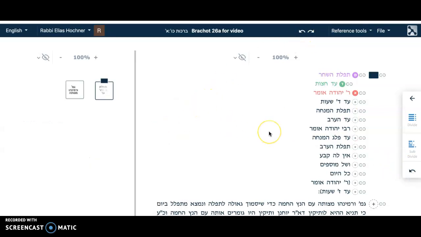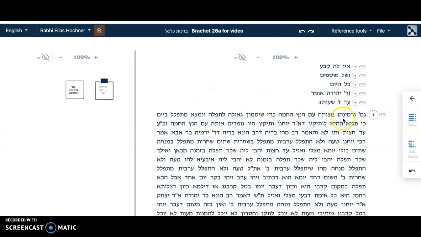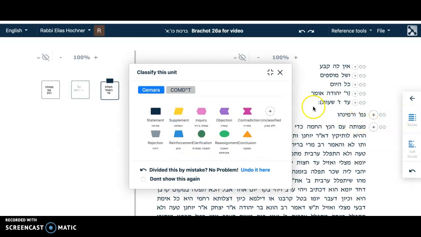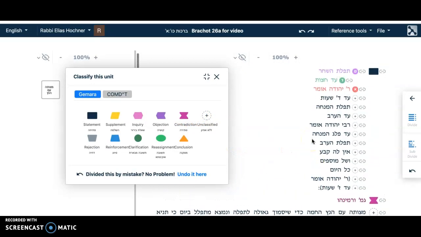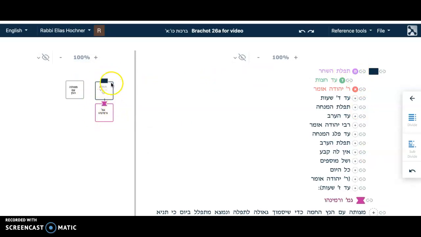And I just want to show you, if we go now to the Gemara, so Veraminu, that's a key term. Again, the content here is not important, it's just the exercise. And I'm going to divide this, and I'm going to classify this as a, here there happens to be a contradiction. And then if I need to connect it, I'm going to connect this to this particular statement. And again, you see here this similar outline showing you the flow chart of how the different components are connected.